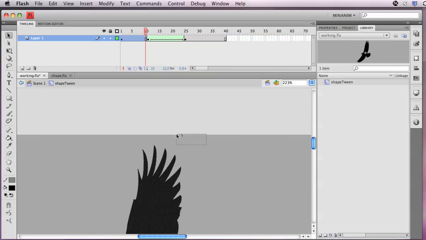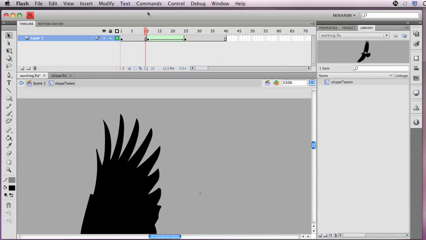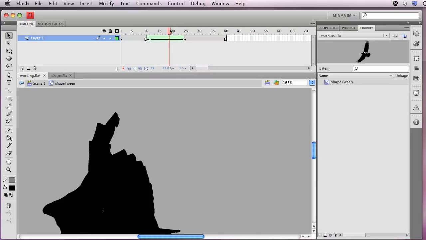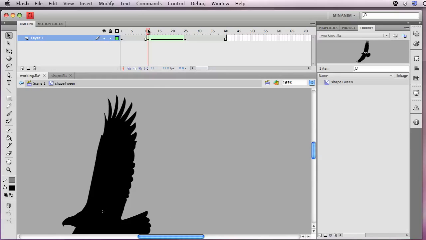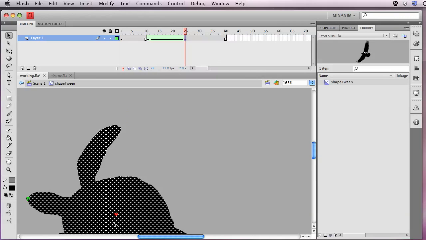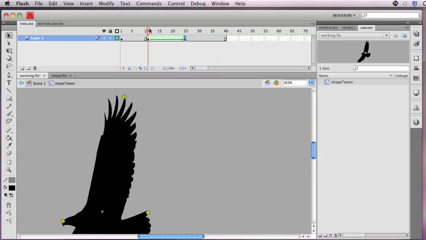So let's kind of zoom in on the feathers here. Too much zoom. And notice there's some kind of junkiness happening there. So let's add a couple more shape hints, or just let's do them one at a time. So modify shape, add shape hint. So let's start with that. So let's indicate that that's this part. So that looks a little better, a little smoother.